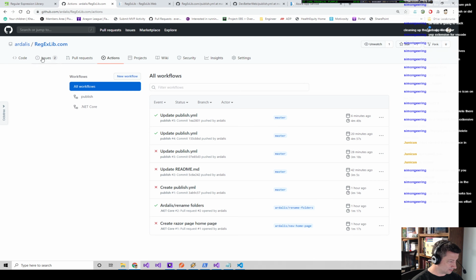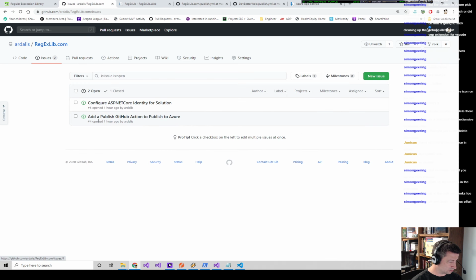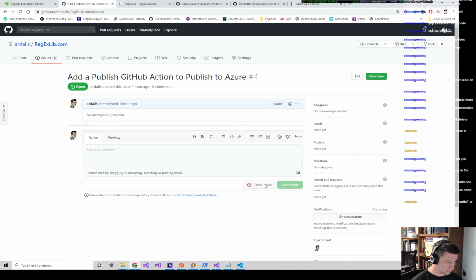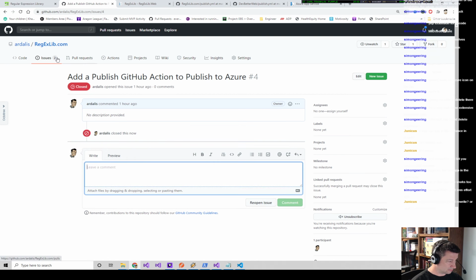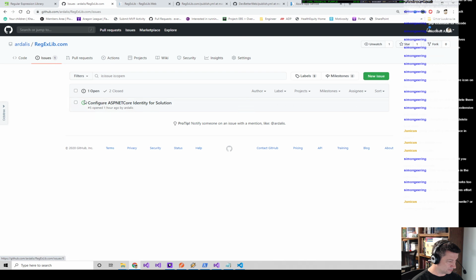So we're going to go back to my issues. I have so many issues. We're going to add publish GitHub action to publish Azure. That is working. And go back to issues. Now we're back to configure ASP.NET Core identity. Judicus: So is that Regex Live's total rewrite? Yes, that is the plan. If anybody wants to help, that would be great. We'll create some issues and people could work on those.